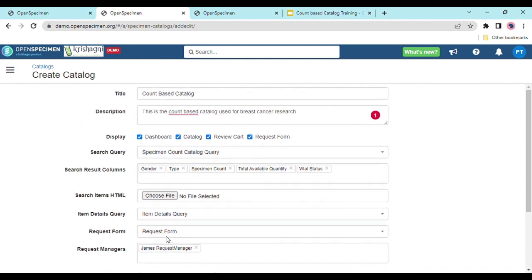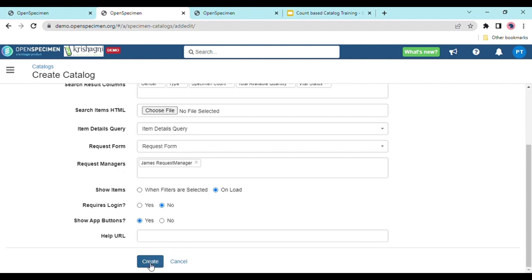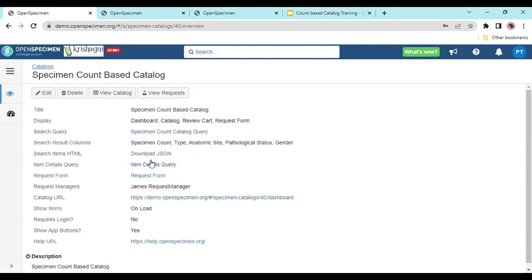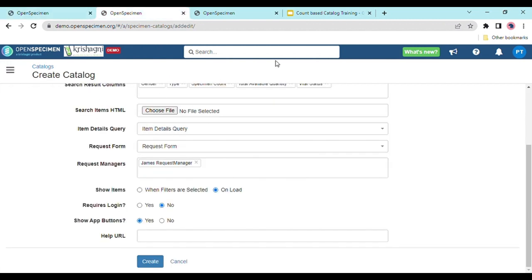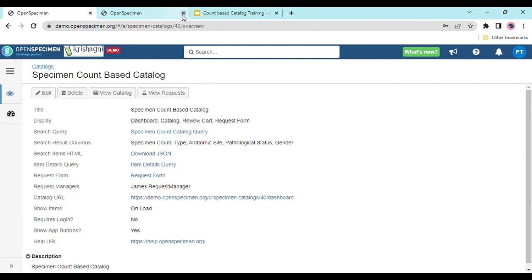Once you are ready with all these details, you can create a catalog. Just hit create and the catalog will get created. I have already created a catalog, which is a specimen count based catalog. You can see the title, display, and the rest of the details that I showed you here. Those are available on this overview page.